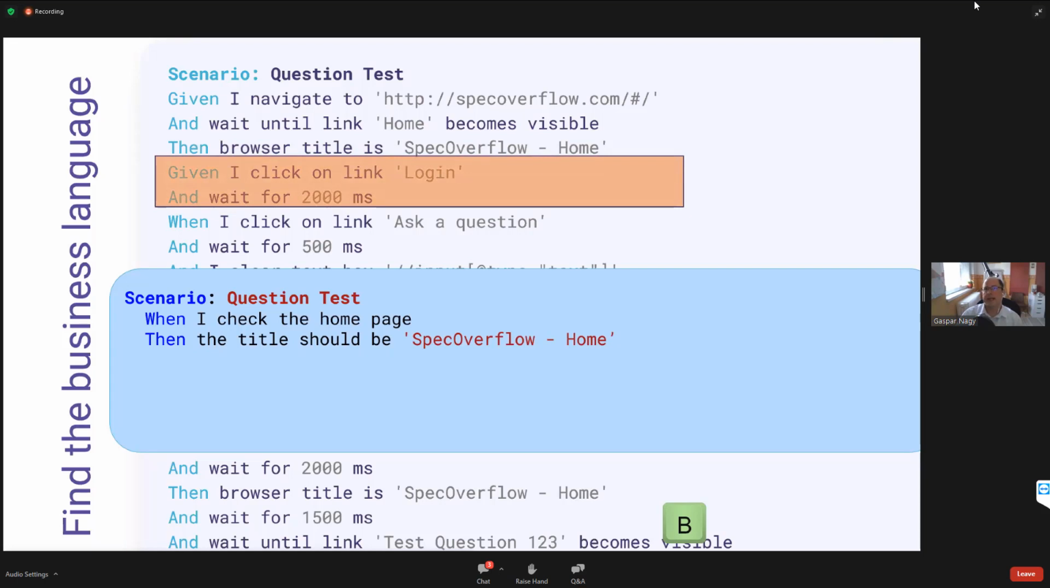Then we probably have a bunch of questions now, a bunch of steps. I have even removed the majority of them because otherwise this test wouldn't fit on my screen. So after clicking on login, just imagine that it's entering the username and password as well. So basically a bigger block of steps which is related to login.